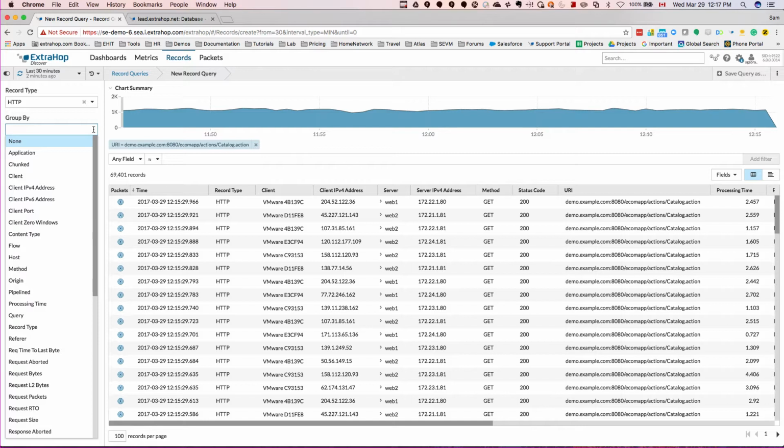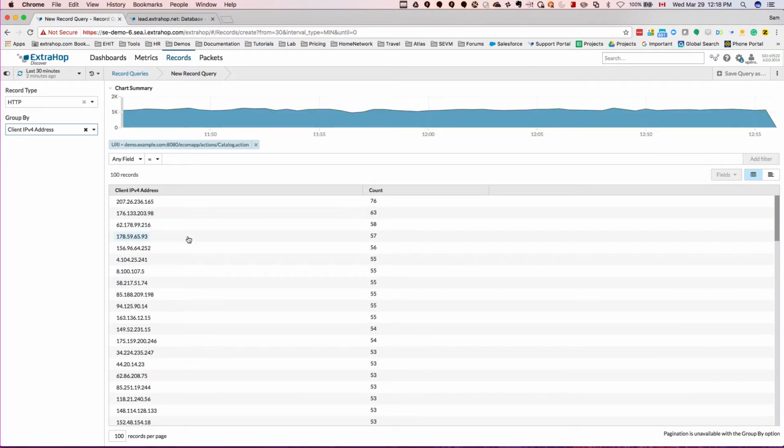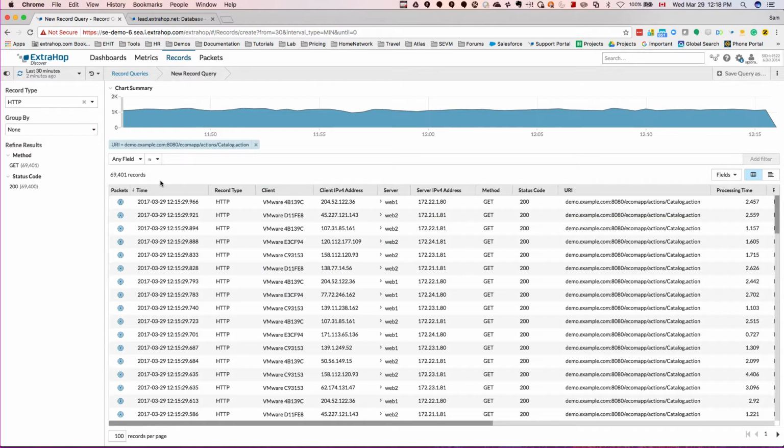And then I can take this a step further and say I want to group this by client IPv4 address. So I want to see all the client IPs that came in to access this specific URI. So if I take this out, notice the workflow here. Let's say I'm investigating or looking at my data and I'm looking at this specific URI, and from here I'm not satisfied with the metrics that I have. I want to get the actual raw packets.